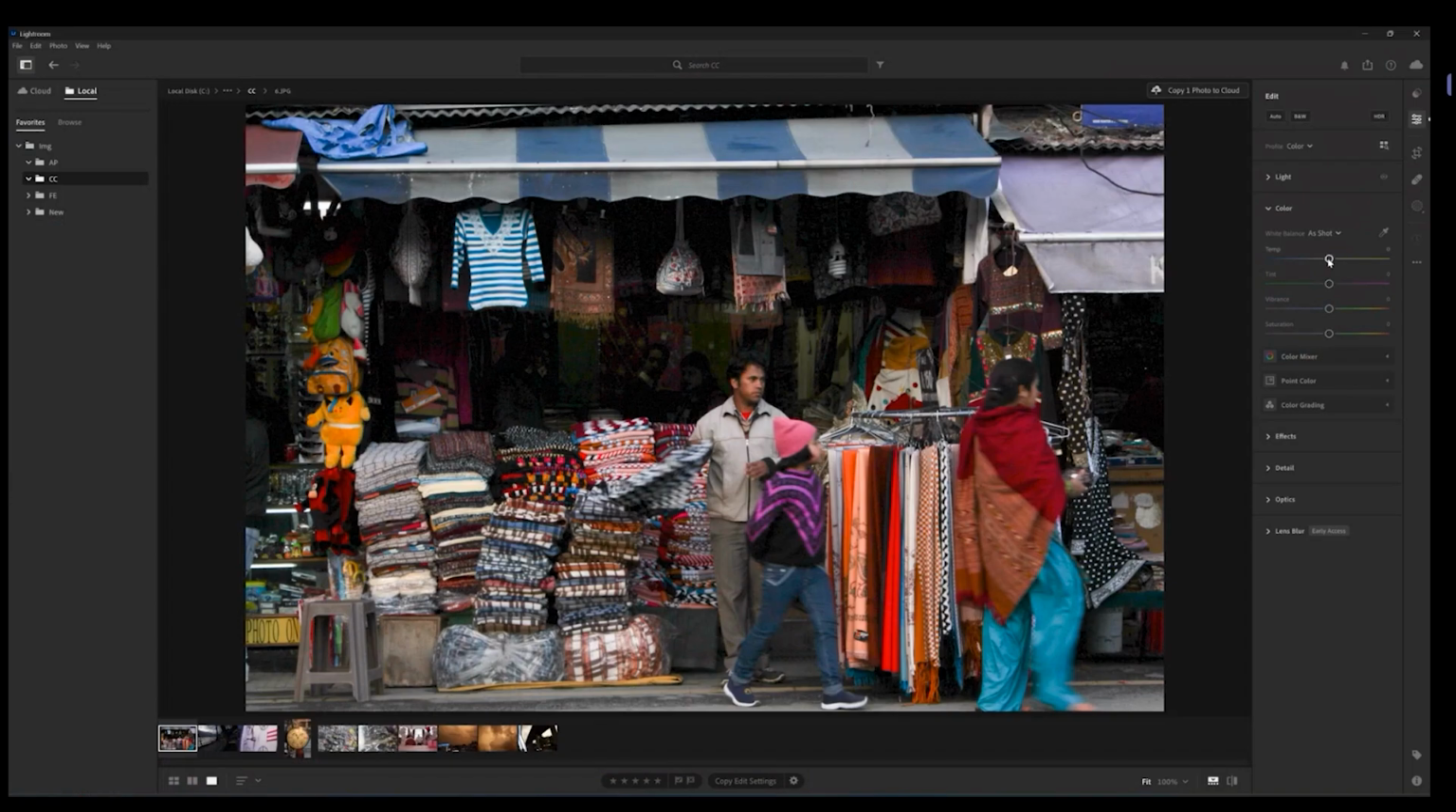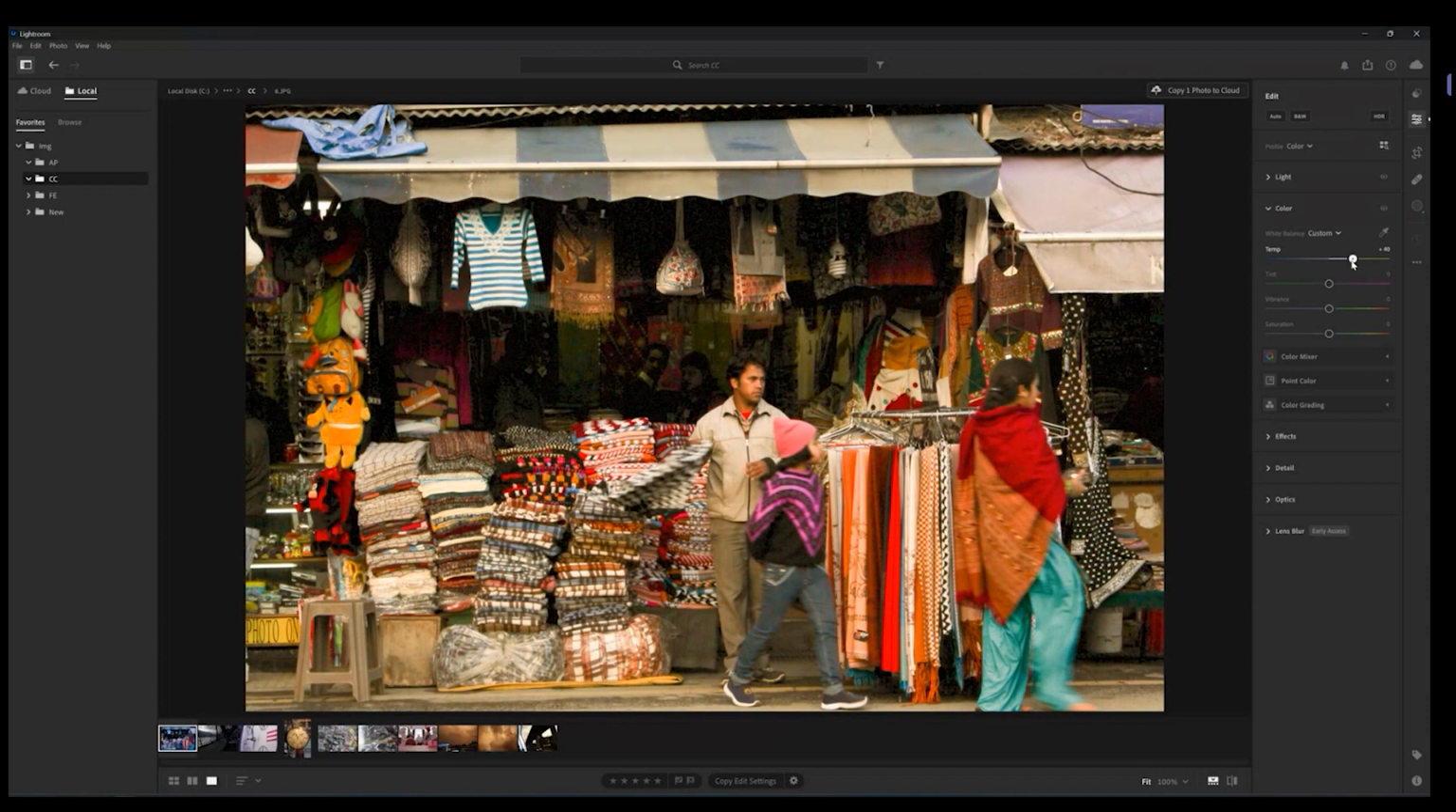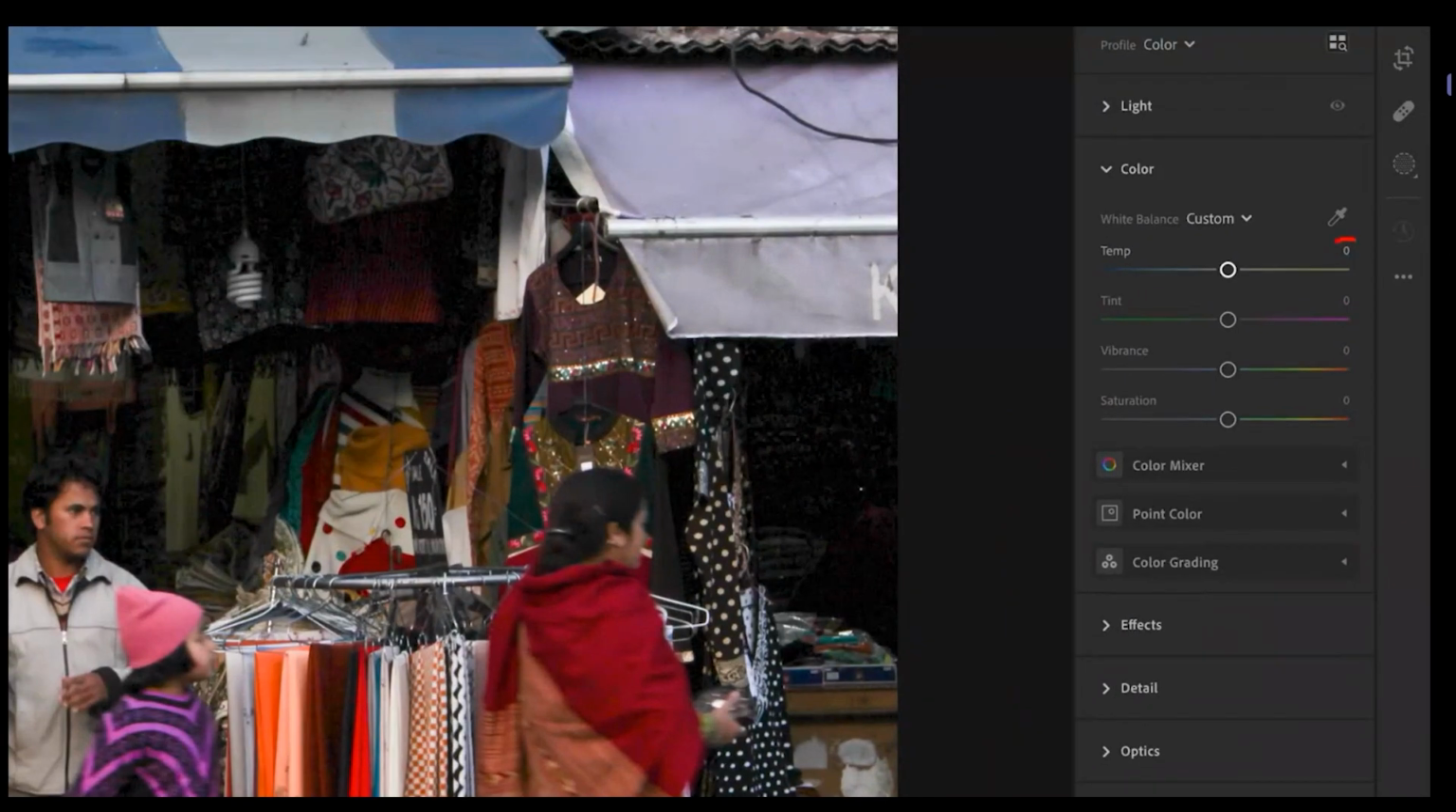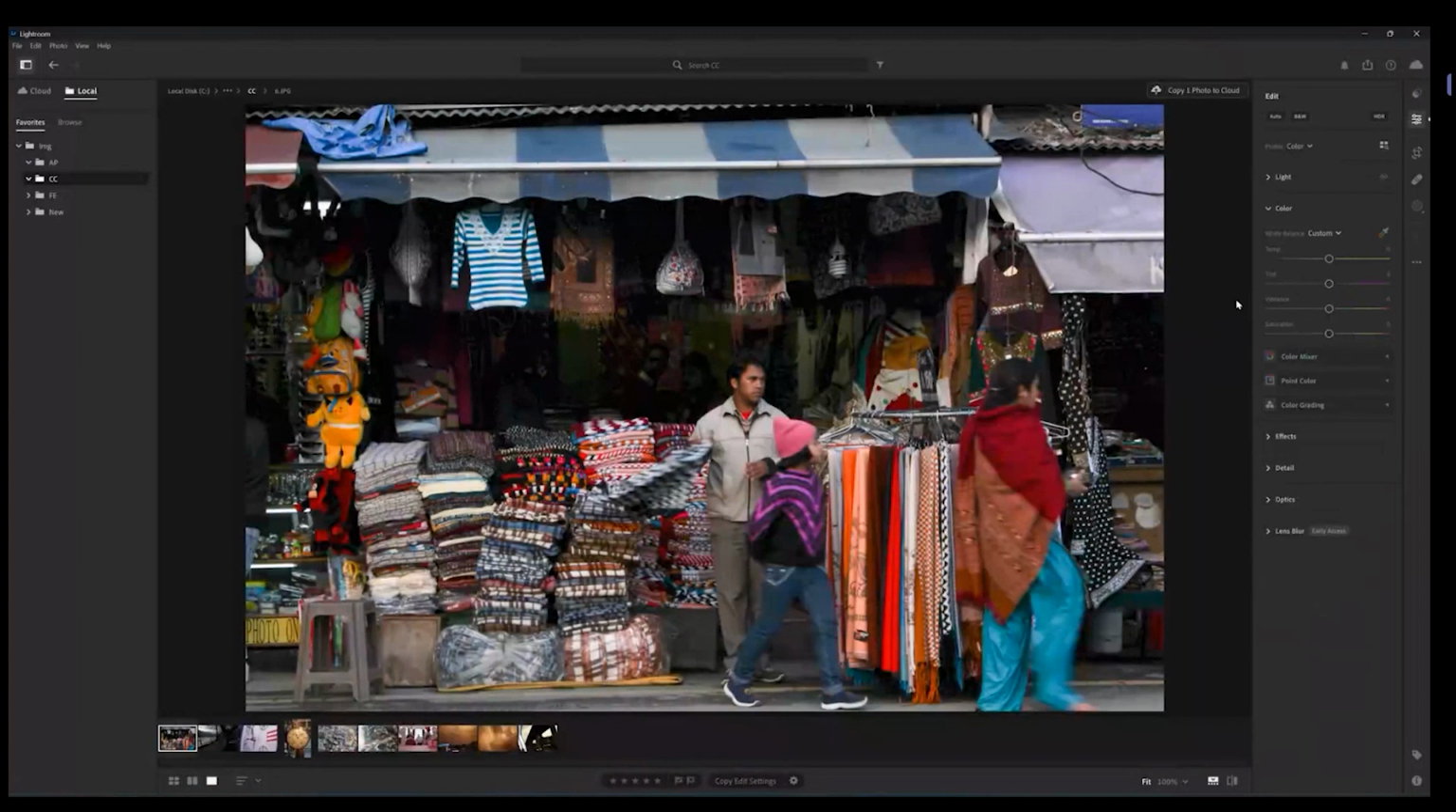But if I make the temperature colder, you can see you are getting a bluish tone, more like a winter season. But if I move this towards the right, you are getting a more yellowish tone, more like a summer season. So this temperature will also help you bring out the exact color and light of that particular moment when you captured your image. When you are at neutral, neutral is zero. Zero means it is around 5200 to 6000 Kelvin. That is the temperature value.